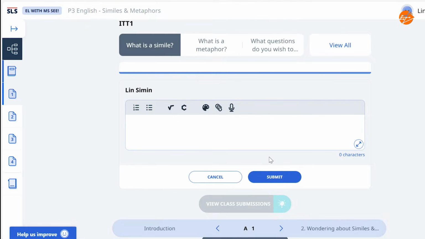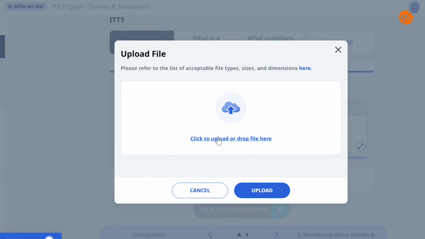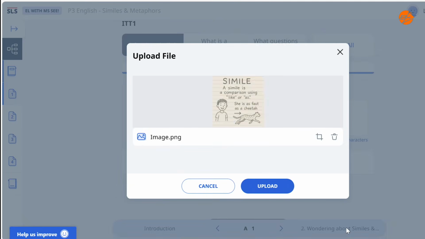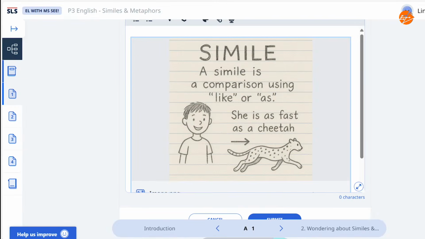To upload means to send your file from your device to a website. If you are uploading something on SLS, this is what you can do. Once uploaded, you'll see your file inside the assignment space. Teachers can open it to check your work.